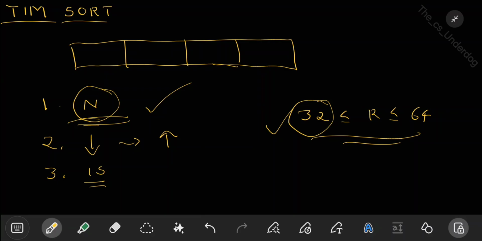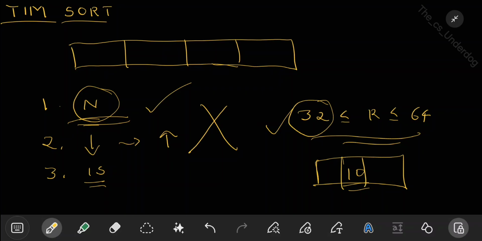If you are not getting a naturally occurring run, what will you do? Let us say you got a naturally occurring run of 10 elements and the remaining are not sorted. Maybe the largest piece in this run is of 10 elements. There may be another piece of, let us say, 3 elements which are also sorted. When you get this sort of data, you will use insertion sort and make it match the minimum run length. What if you get something larger than the minimum run length?